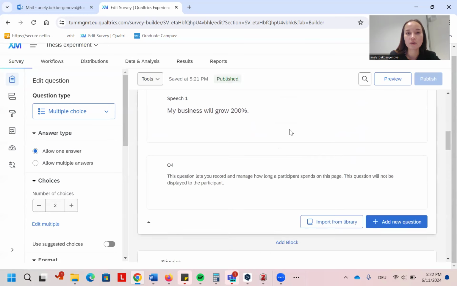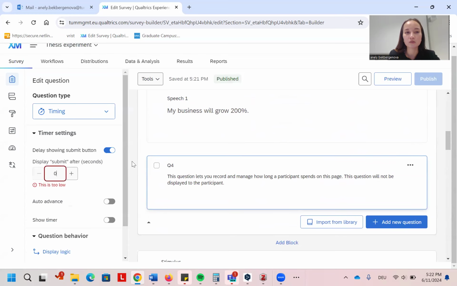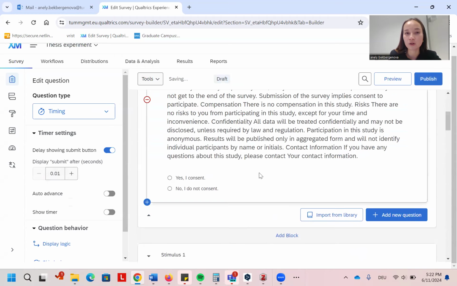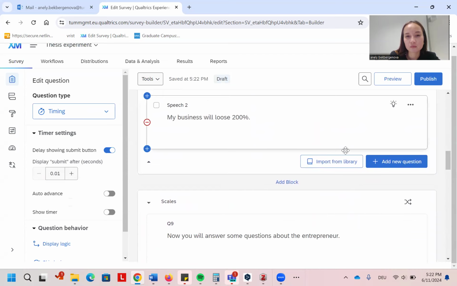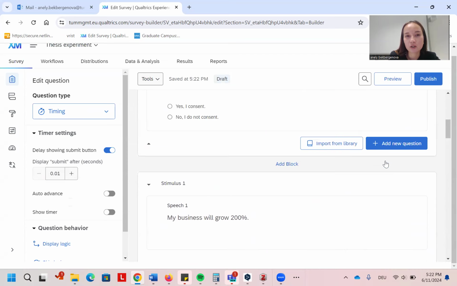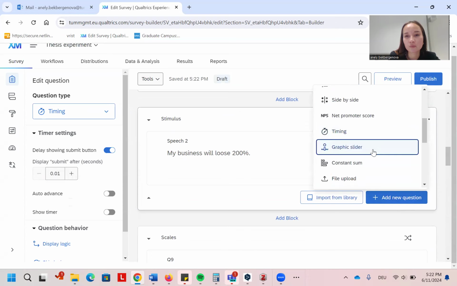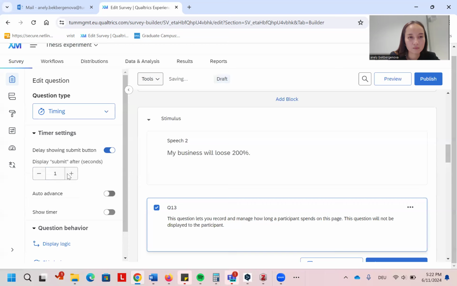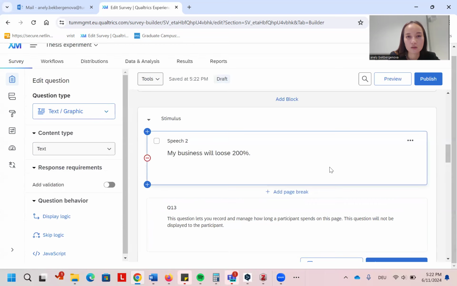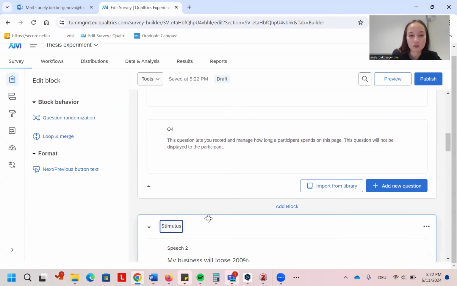To do this, I'm going to pause my timers. I'm just going to put 0 seconds for now, but I need to remember to change this. Where did this timer go? Where was it? Timer. Okay, 1 second. Great. So stimulus 1, stimulus 2, just for the sake of consistency.